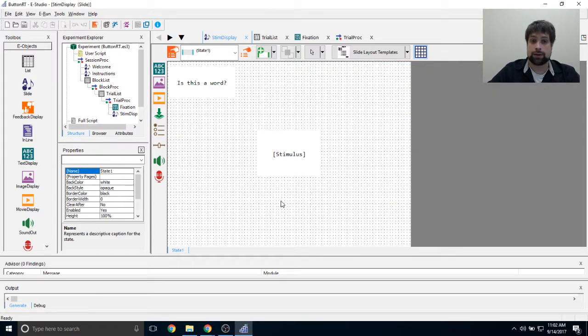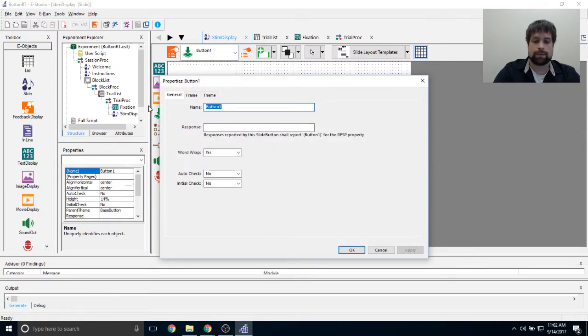And now I need to add two buttons. I'm going to add a button off to the left here. Resize this one a little bit. And this one is going to be my yes button. So I'm going to rename this one. I'm just going to go on the properties page to do this. I'm going to rename this one to yes button.